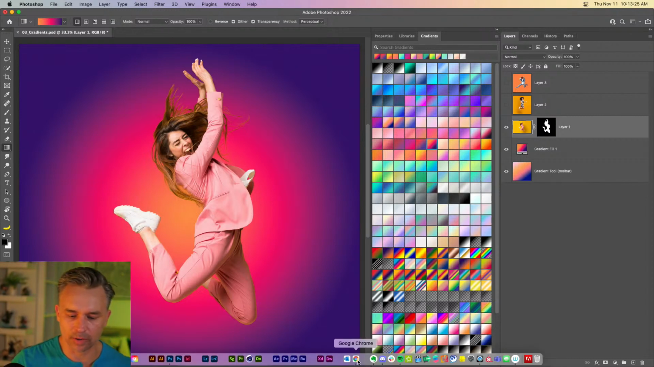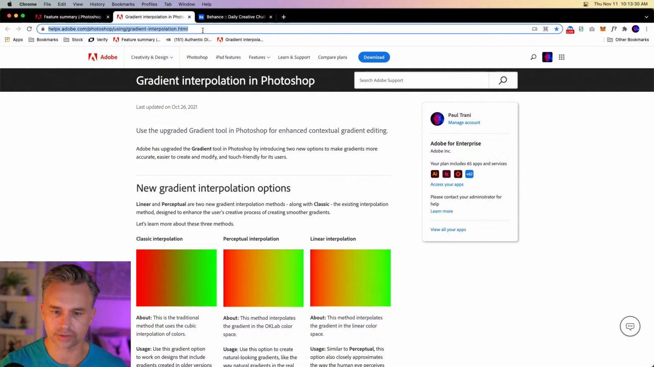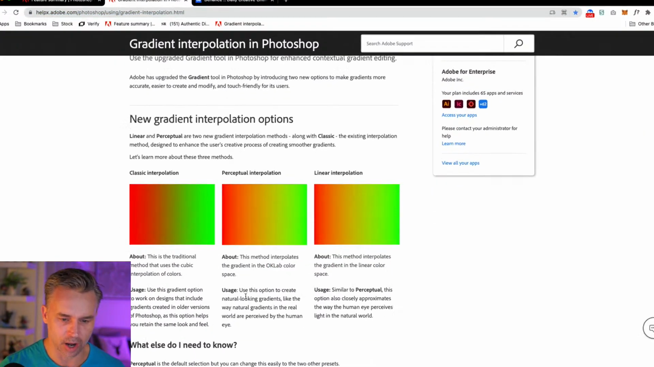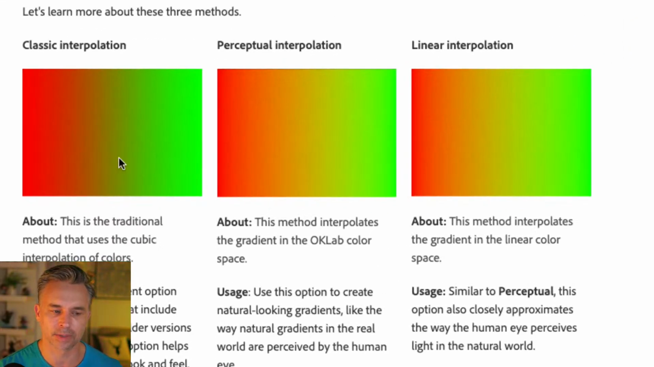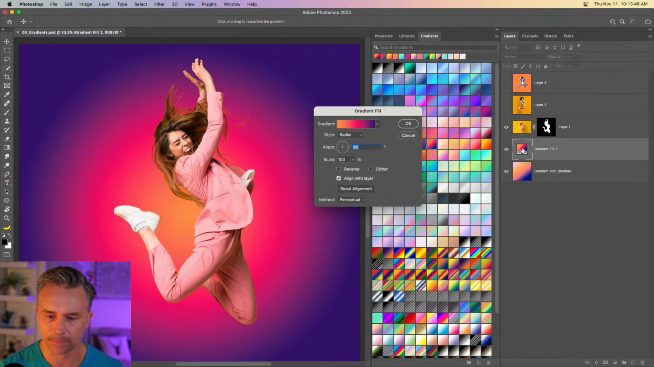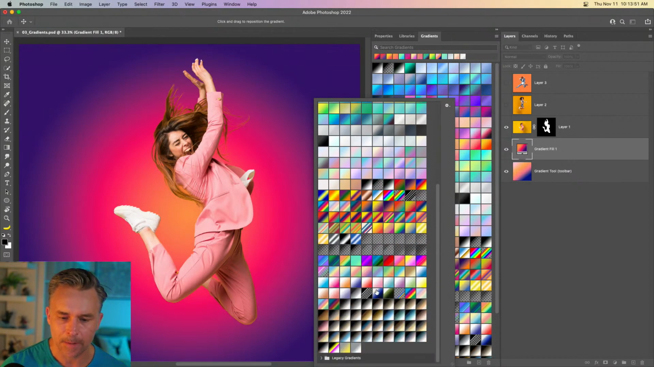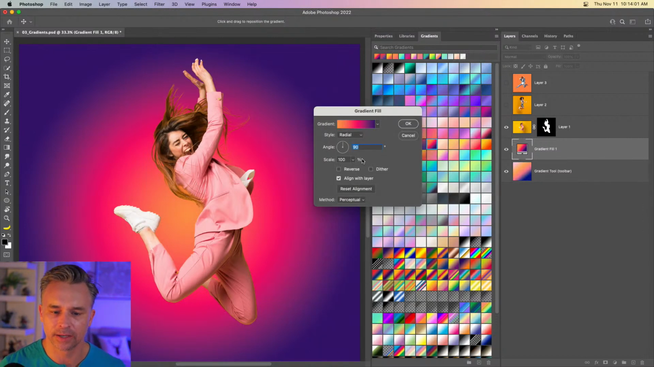If you want to know more, I'll grab this link right here. I did the research for you already. If you want to read more about it, you can. This is the new gradient interpolation options, and you can see right here the classic being muddy. Oh, I should have picked green to red. That would really do it. It takes two colors at opposite ends of the color spectrum, so they're complementary colors.